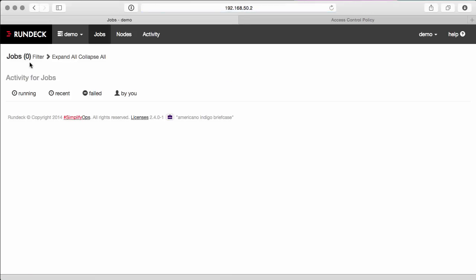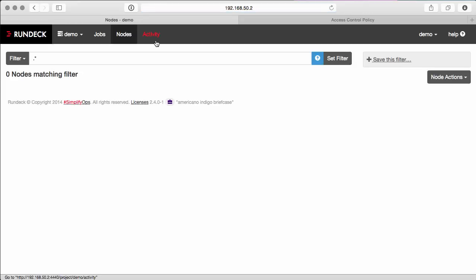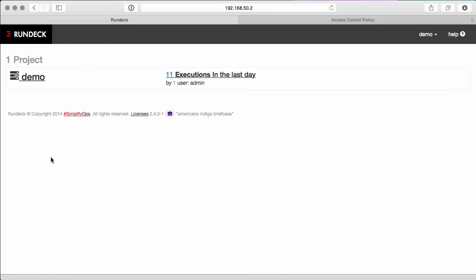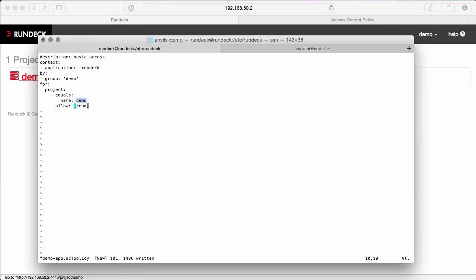If I click on it though, I don't see any jobs, I don't see any nodes, and I'm warned that I don't have any authorization to read events. So basically this means that I can view the project in the list, but I have not been granted any access to see anything in the project. And as we talked about before, there are multiple contexts here. We need to add access at the project level specifically. So I'll do project level access for project demo by the same group, demo.